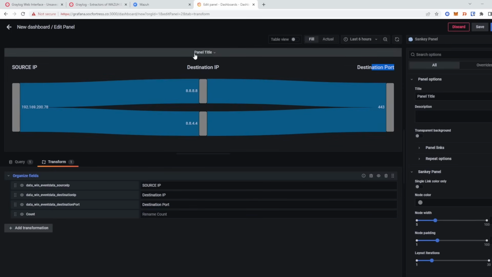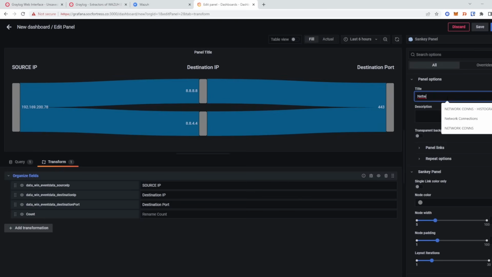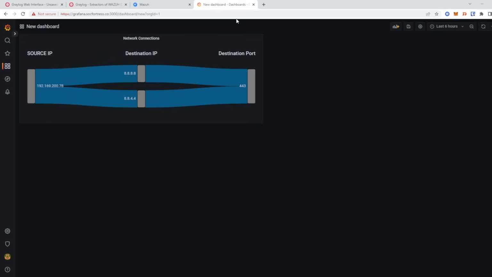So cool, looks good. And last thing I want to do is just change the panel title, which I'll do off to the right here. And I'll just call it, let's call it network connections. That'll work. So I'll go ahead and select apply. And now it has added to our dashboard.